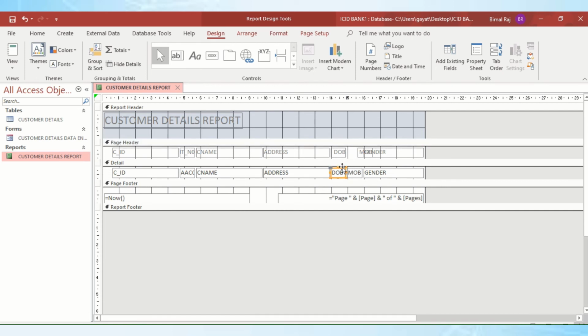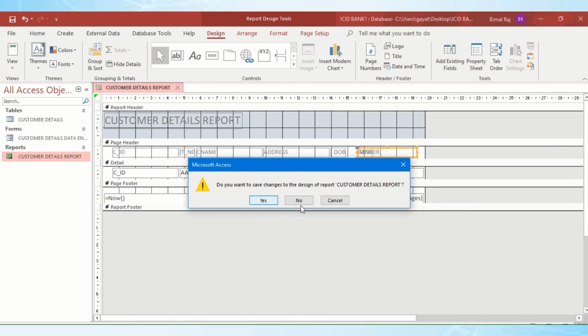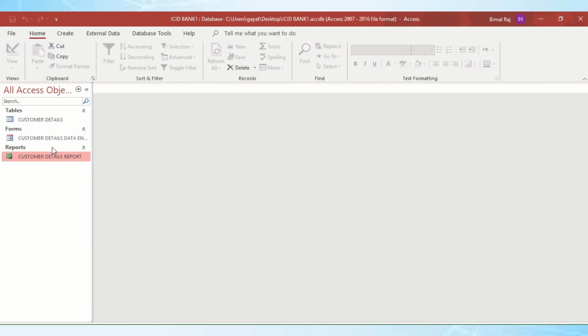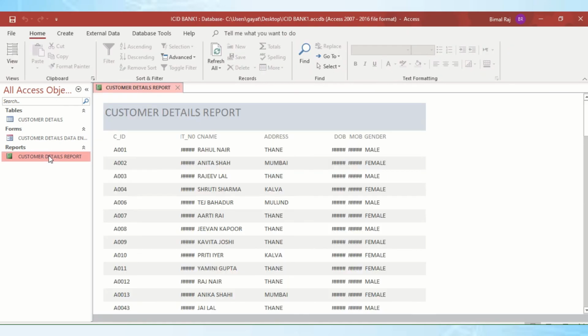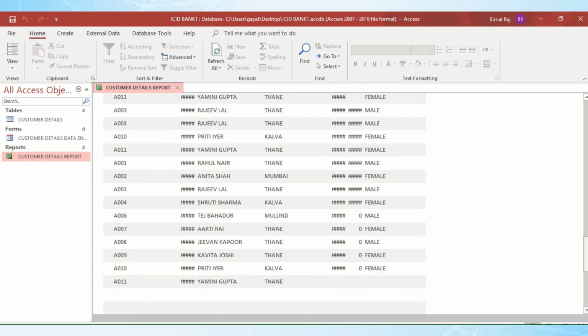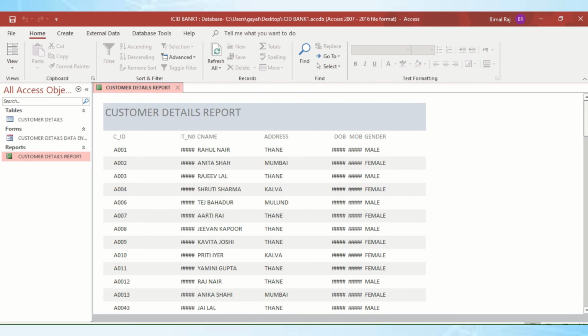I'm not going too much into details of all this because of the designing of the report. Now you close this design view, and again you want to save it. No, I'm not saving anything right now. But double click on the report and my report is ready. So reports are a very fast way of viewing the entire data in your tables, which can be very easily done with the help of a report.